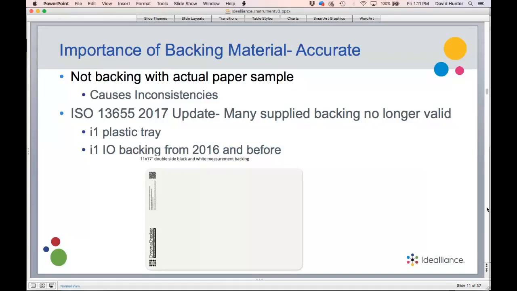And in 2017, ISO updated the 13655 standard so that things like the I1 plastic tray that came with your I1, or even the IO backing on the IO, is out of date. It's not hitting the right standard. And this is important, because as we want to increase our color quality, we need to make sure our standards are correct. And we've actually manufactured a plastic backing.